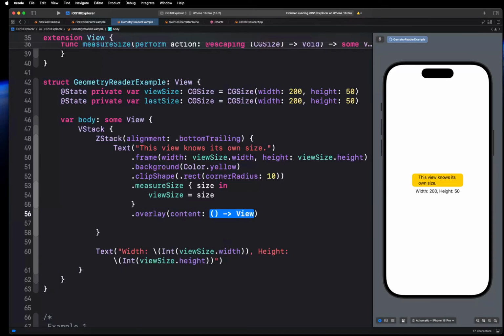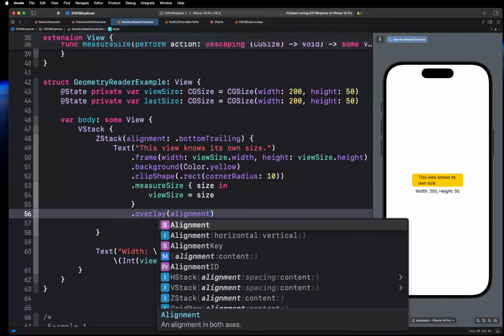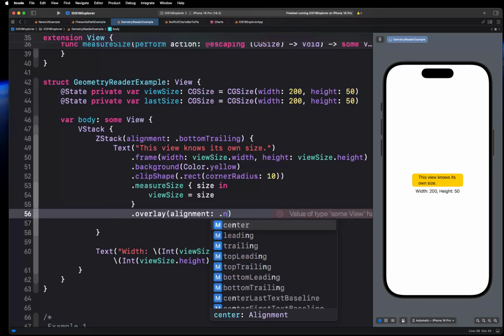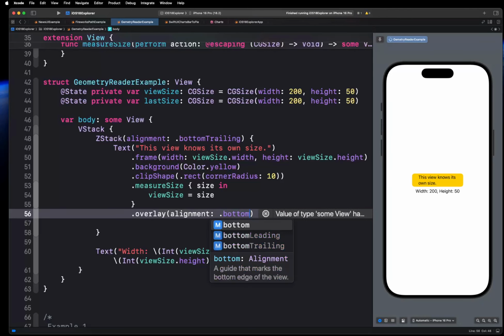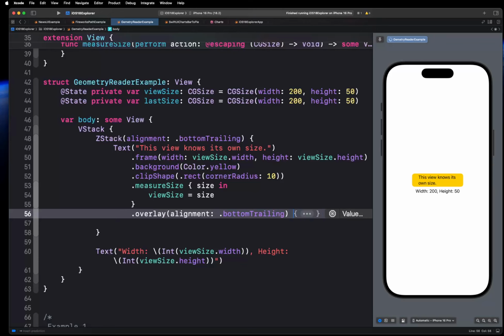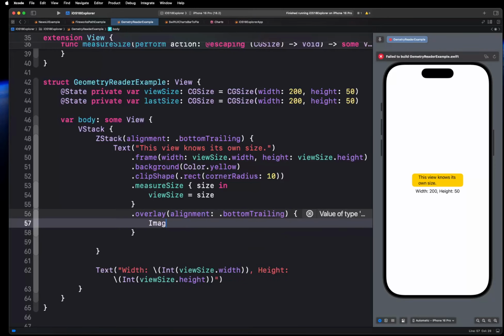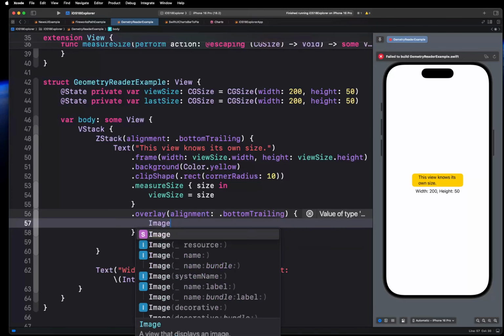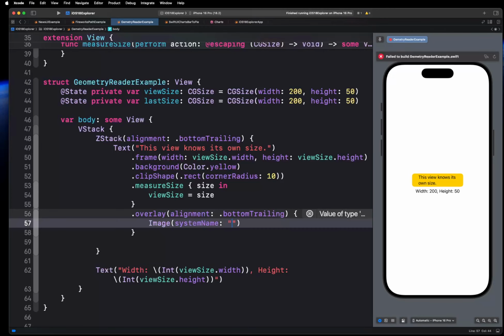Let's set the overlay here. I want to set the alignment first. Alignment for the overlay as bottom trailing. And for the closure of this, I'm going to create an Image, systemName, this is going to be square dot resize. There's no fill in here.